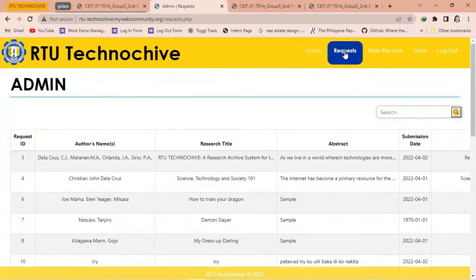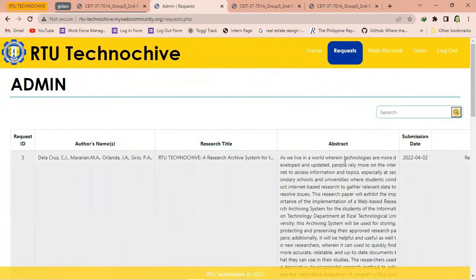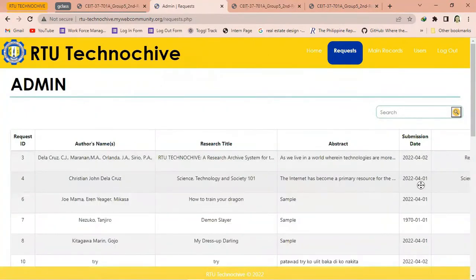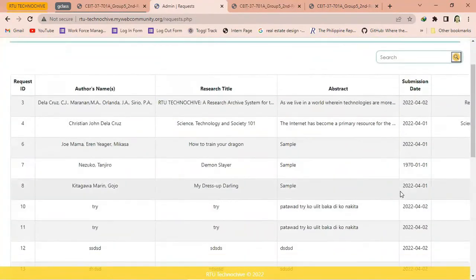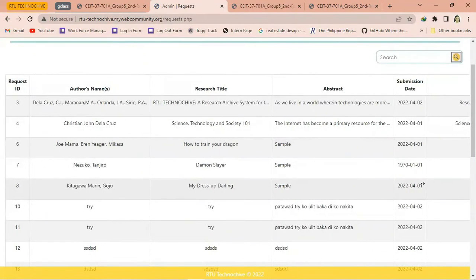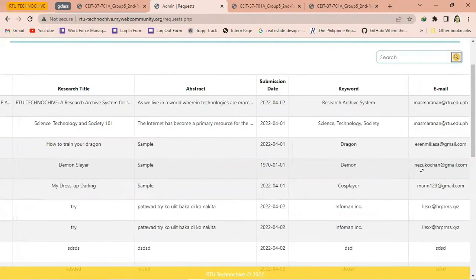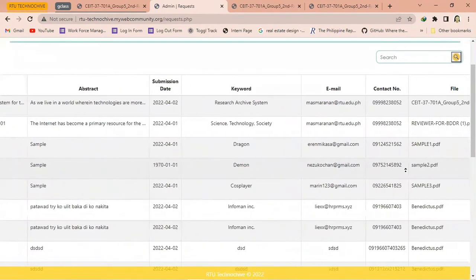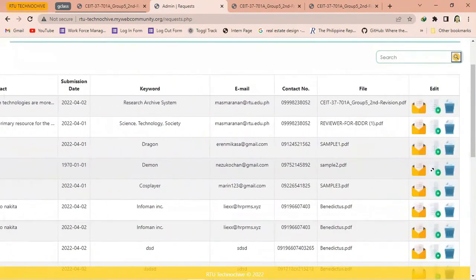The request button shows all of the requests submitted by the students who wanted their works to be placed on the system. These requests are not yet approved by the admin. There are details shown above. These are the author's name, research title, abstract, submission date, keyword, email, contact number, and the file.